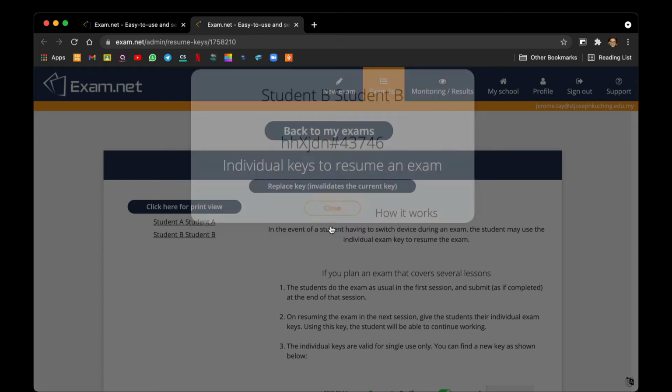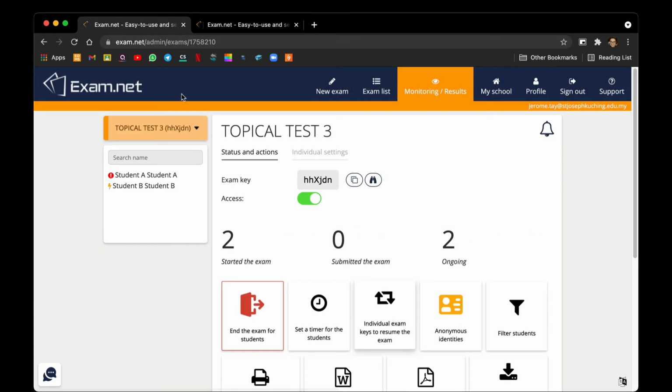Now let's go back to my exam.net and see what happens. Here we have a thunder here. It shows that the student may have lost connection. So now I am student B on a separate device which will not be shown on the video here. Now I am student B using another device requesting to unlock. Please help on my mobile phone as student B.